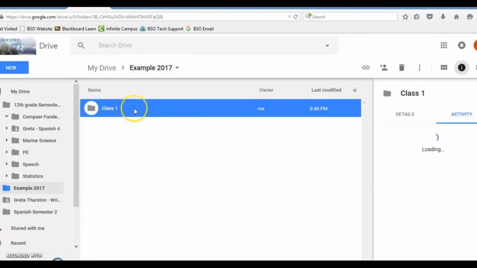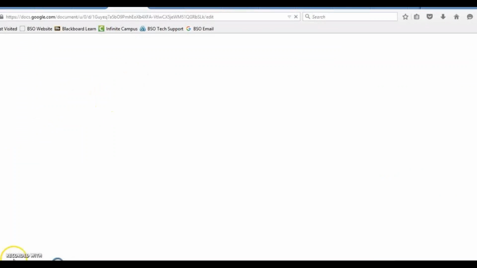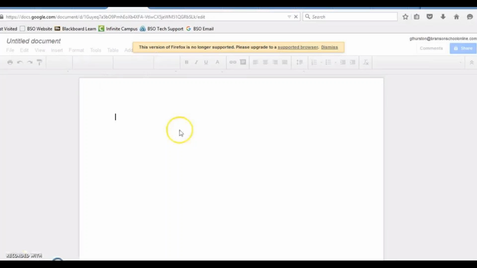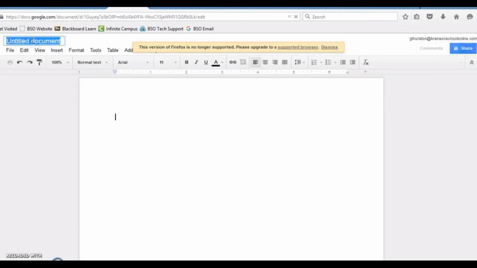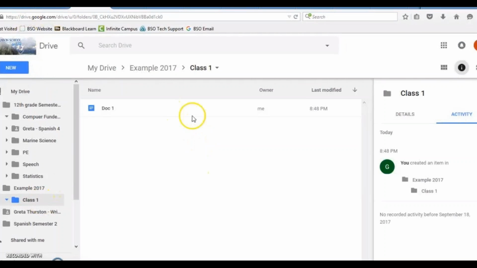Then you're going to go into class 1, and we're going to create a document. And we're going to call this document Doc 1. And now, when we go back into our class, our document is here. Say we accidentally put this document in class 1 and we wanted to move it. We could right click and click move to.